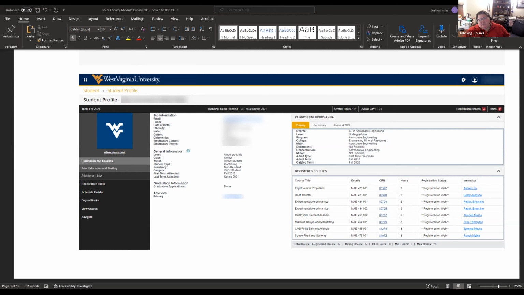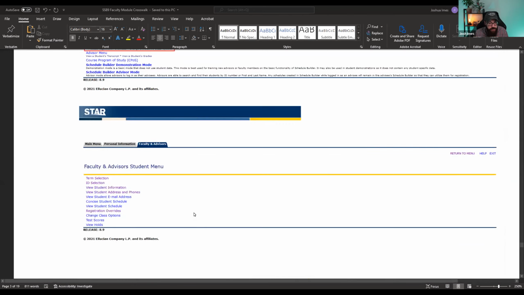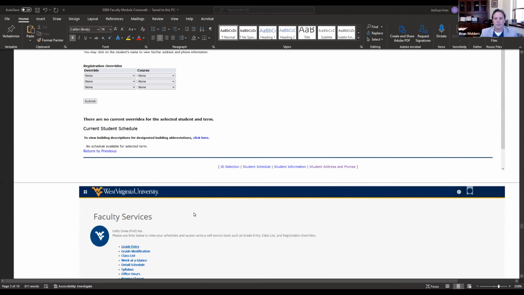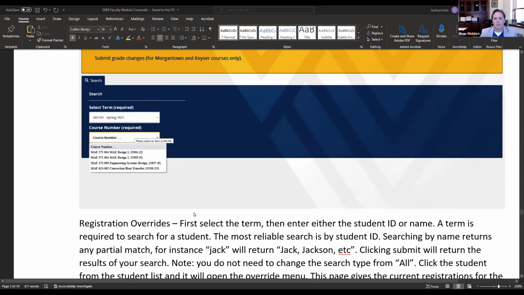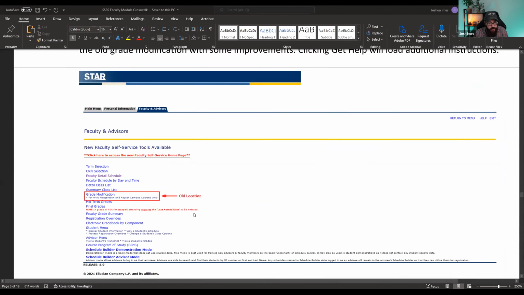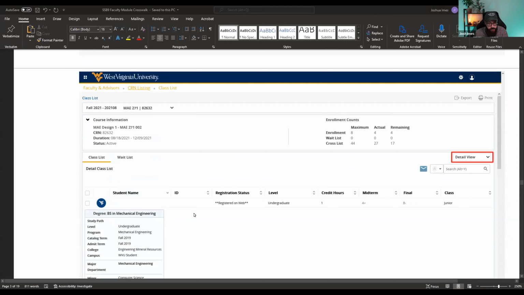Do we have any other questions from anyone? Will the student schedule show which building they are in? I believe that it does. I'm not sure if I have a screenshot of that or not, but I believe that it does.